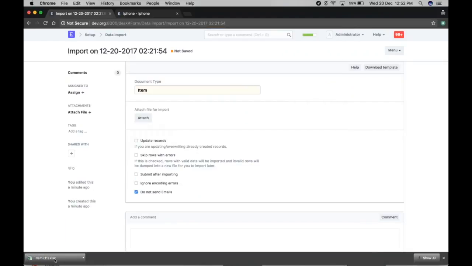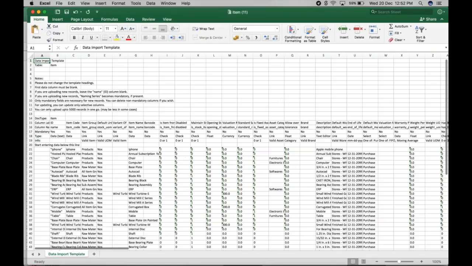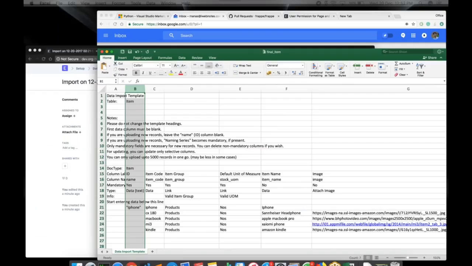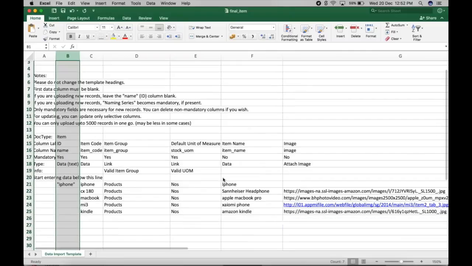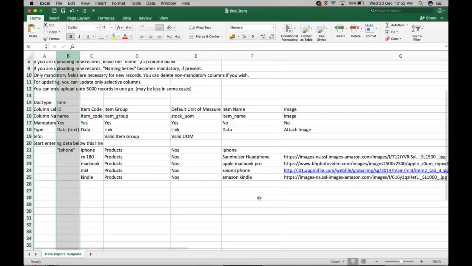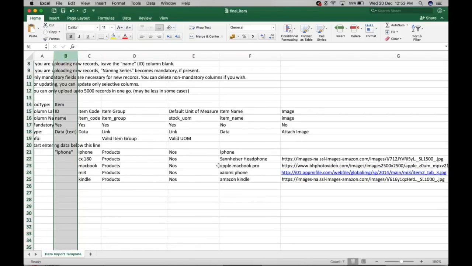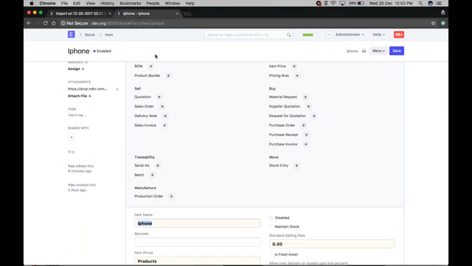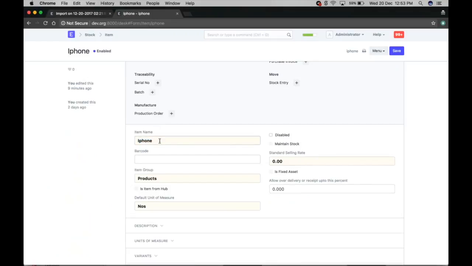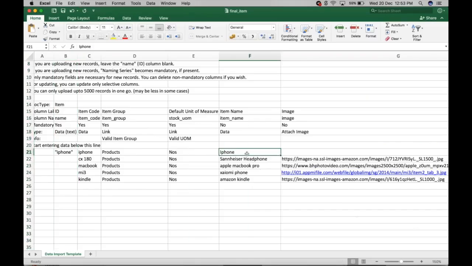The format is the same as the previous data import tool. For example, I have already created a template file and added a few additional items, and we will just test. This is my older item, iPhone. If I just want to change the item name, let's say I change it to Apple iPhone X, and I save it.